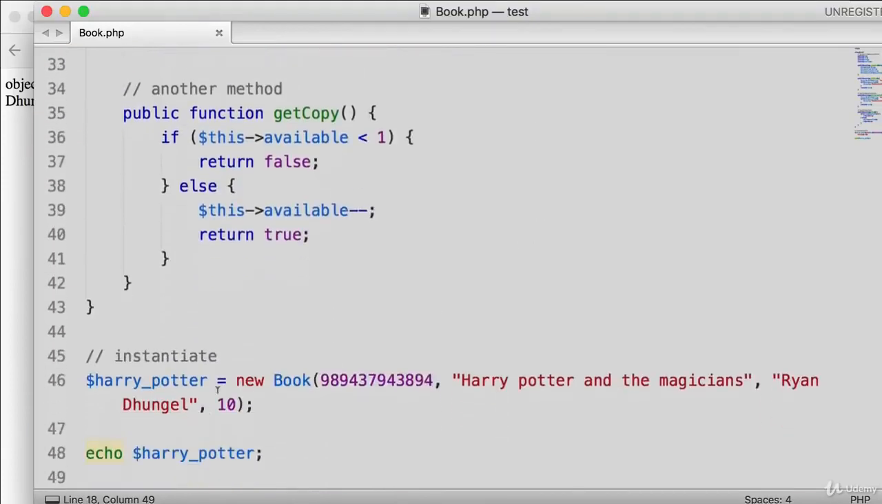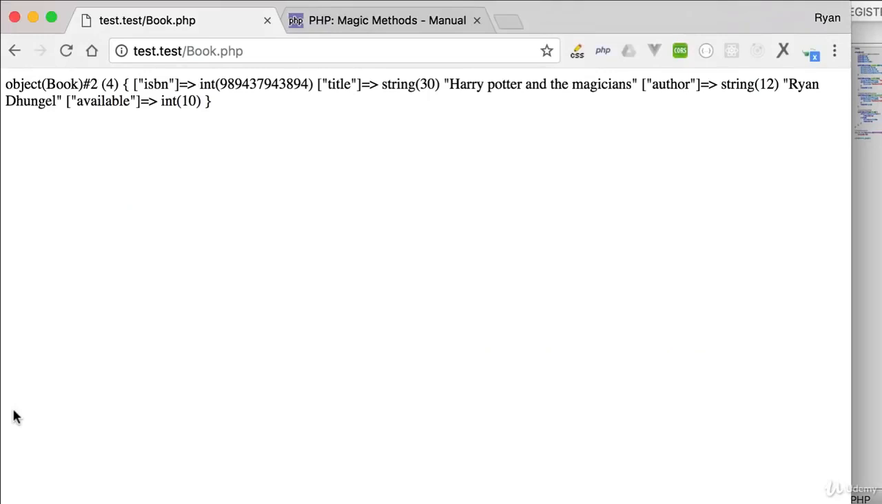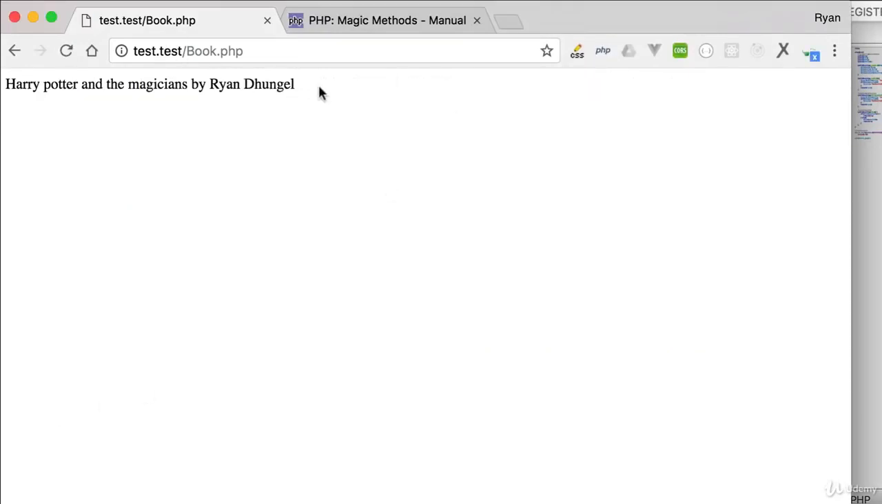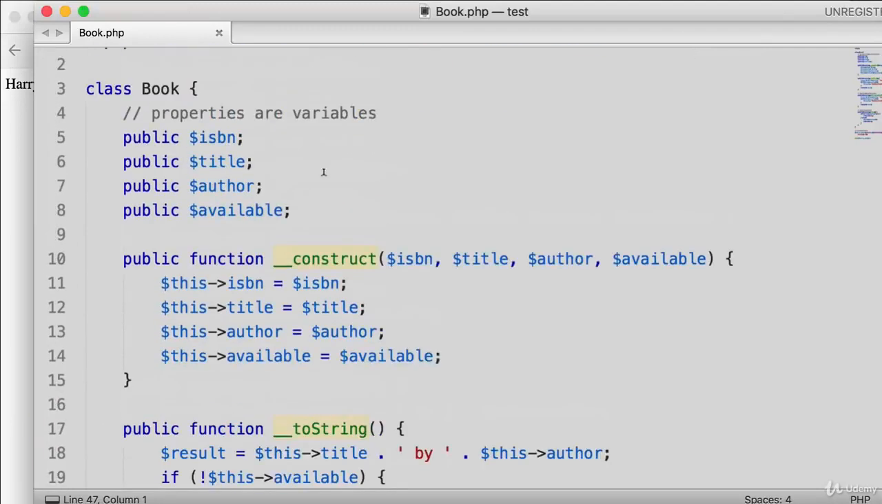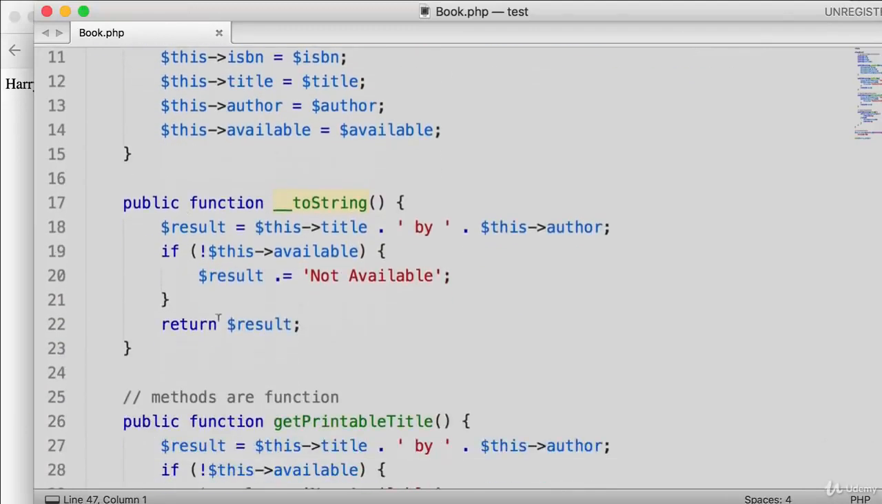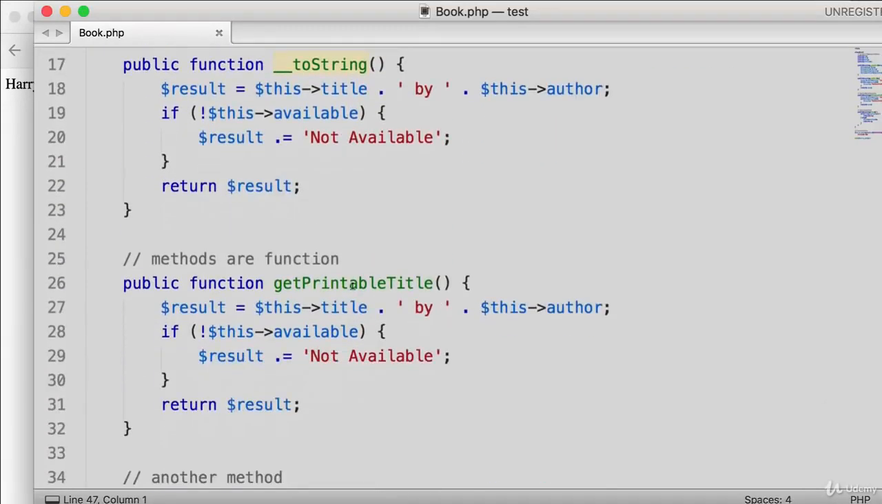So if I echo the new instance itself and go to the browser and refresh, as you can see, Harry Potter and the magicians were identical. So that is the outcome of this function, toString. Otherwise, if you don't believe me, because this also has the same method, it is returning the same result.